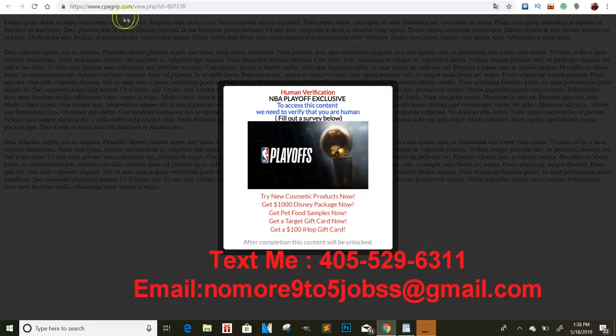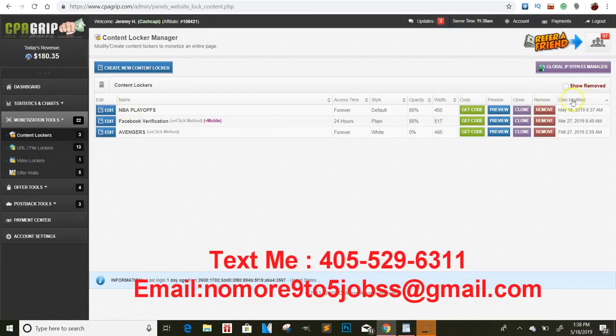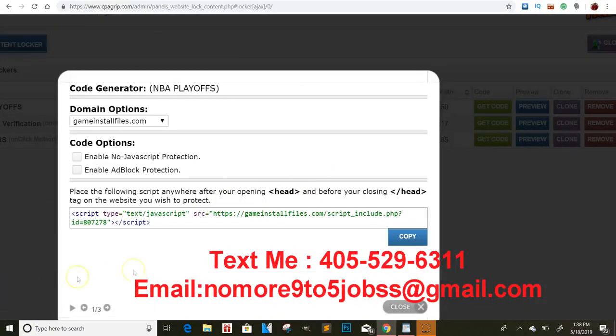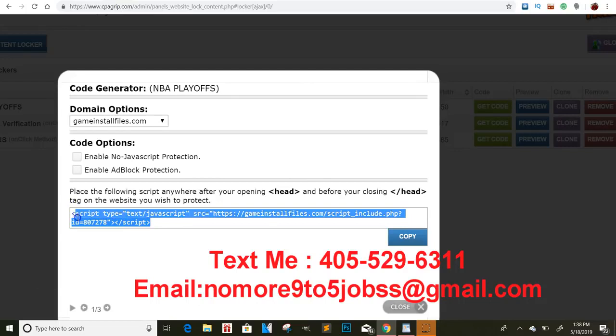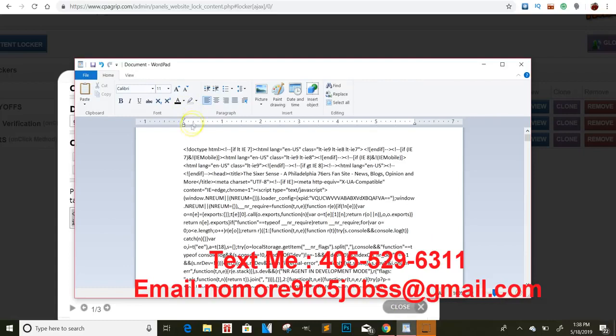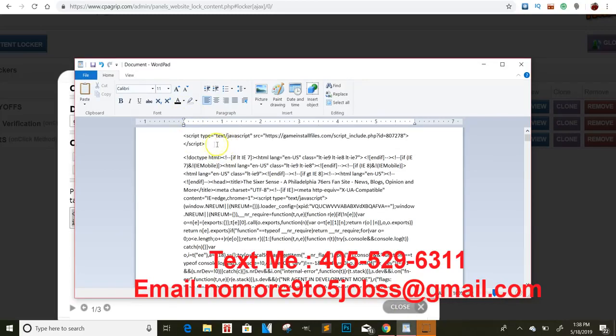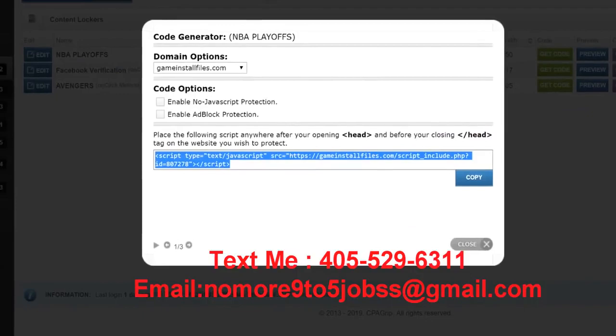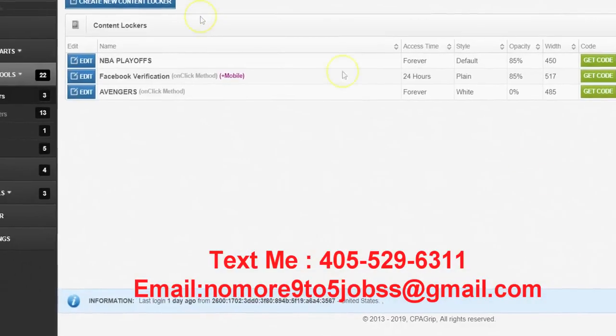Nice. Okay, so now that we have that, we close this out and go back to our content locker and click get code right here. You'll click get code, and then you'll just copy this small code in this box. Right, and we'll just paste that right here at the top. Okay, and then on the laptop hit Control A, or just hit all the way copy, and then we'll go back to CpaGrip.